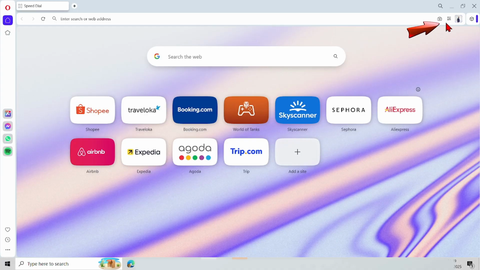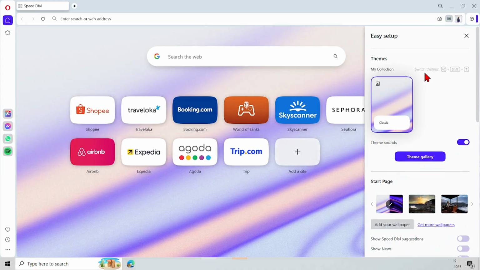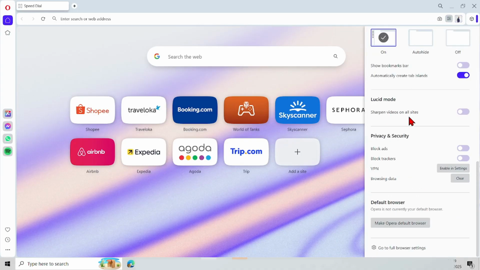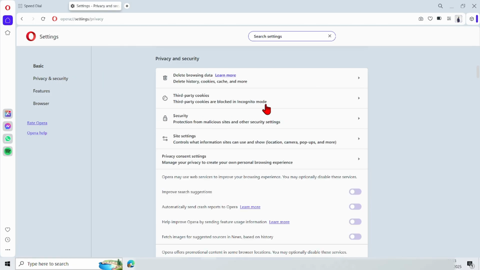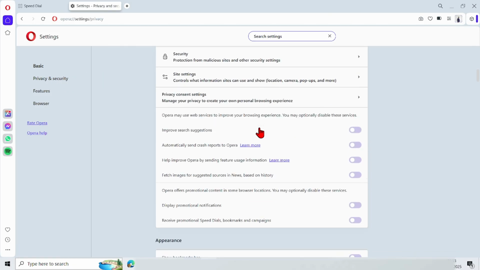And a scrolling menu will appear like this, and scroll down. And tap the Settings menu here. Now here you are in the Settings menu. Enter the Privacy Security menu. Now here you are in the Privacy Security menu.